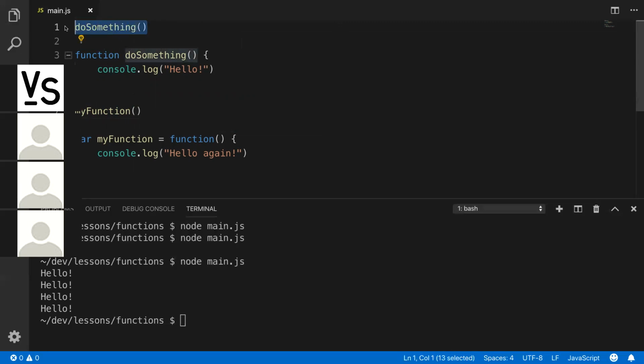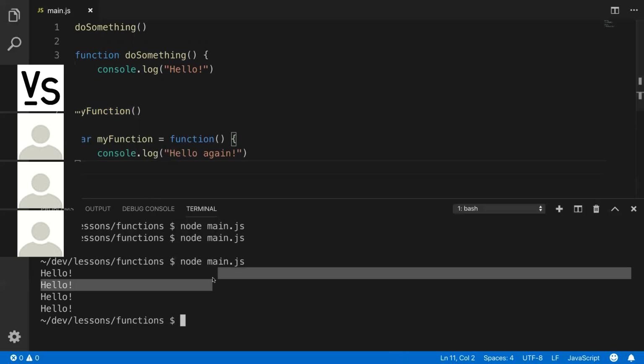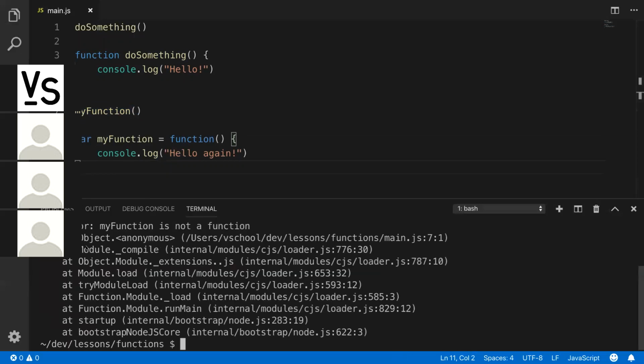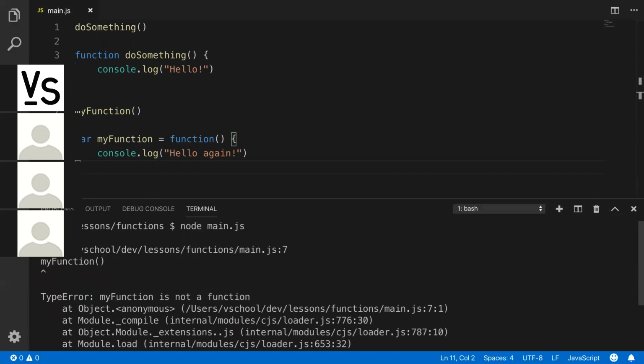In this example, I'm calling doSomething chronologically before I ever define the doSomething function. I'm calling my function before I ever define my function. Okay, and let's see what happens. Here I get doSomething to work correctly, right? It console logged hello. But here it said myFunction is not defined.